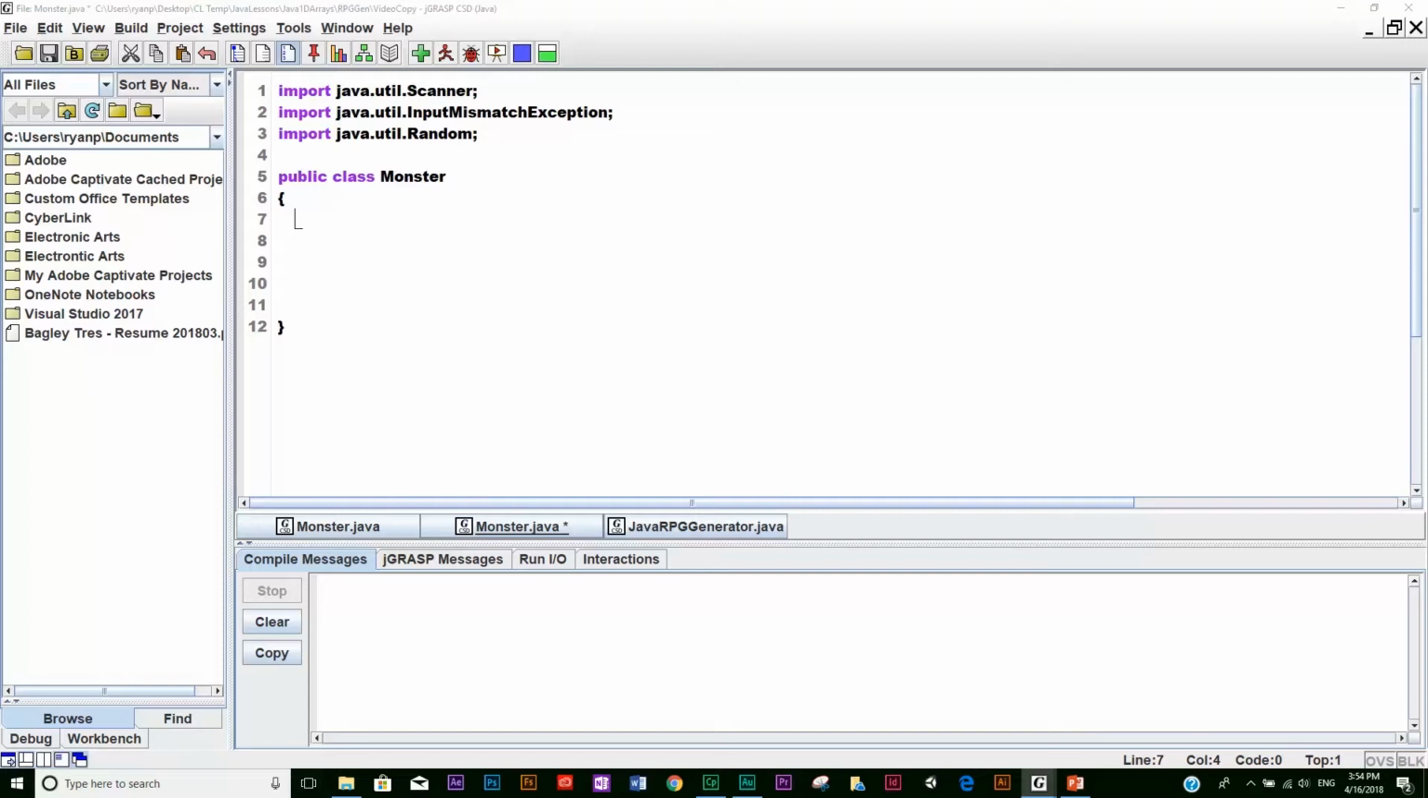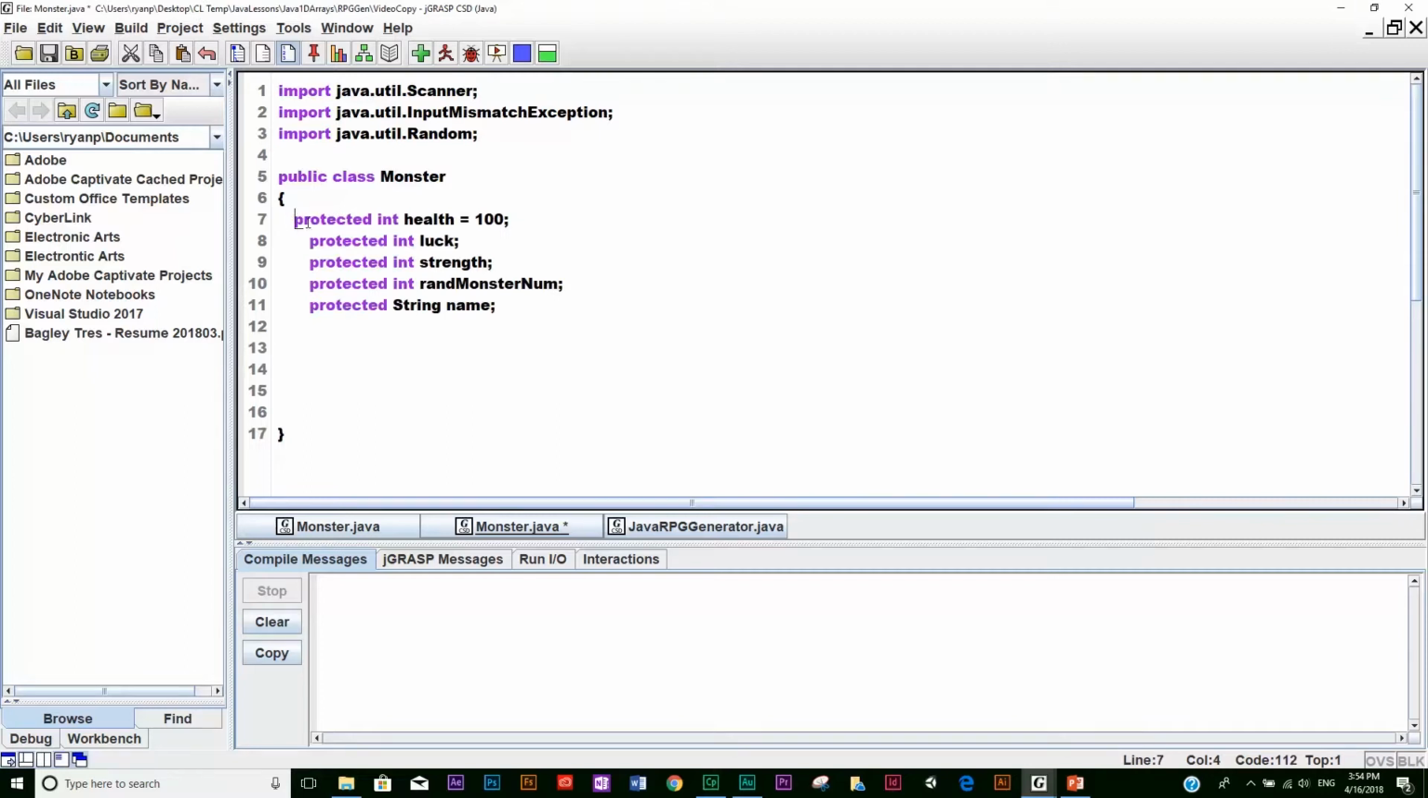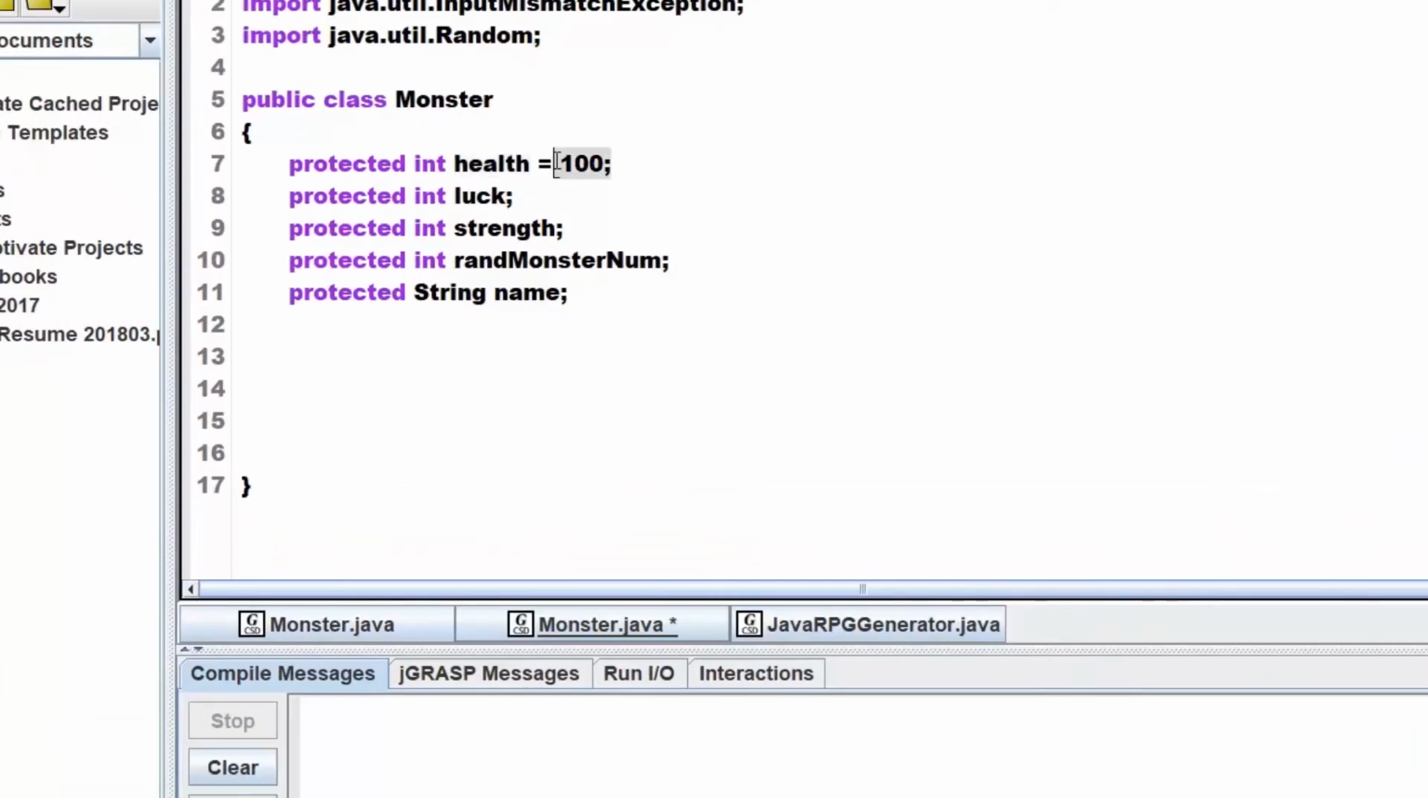So let's go ahead and put these variables right up here. We're going to create these five variables. We're going to have a protected integer called health, which has a value of 1. Then we have a regular integer called luck, and strength. Then here, one called randMonsterNum. Then a protected String called name. Remember, String is capitalized because that's a class. Okay, now none of these are arrays, but don't worry, we'll get to those in a second.